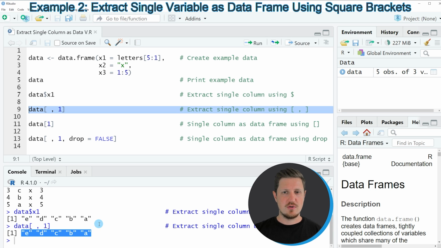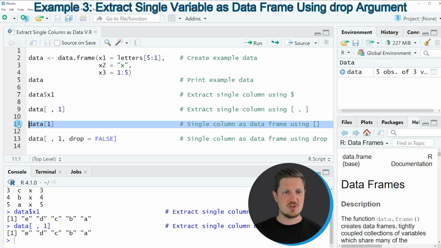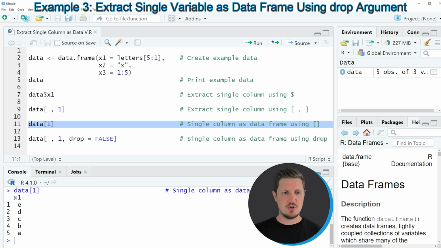An alternative on how to extract those values as a data frame is shown in line 11 of the code. In this line of code, I'm again using square brackets. However, this time I'm not specifying a comma in front of the index position of our column. If you run line 11 of the code, our values are returned once again. However, this time the data frame structure is kept. So this time we have returned a data frame with only one column to the RStudio console.